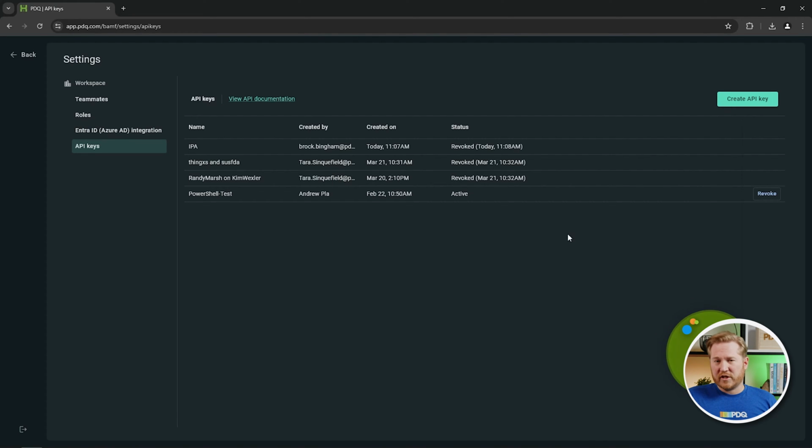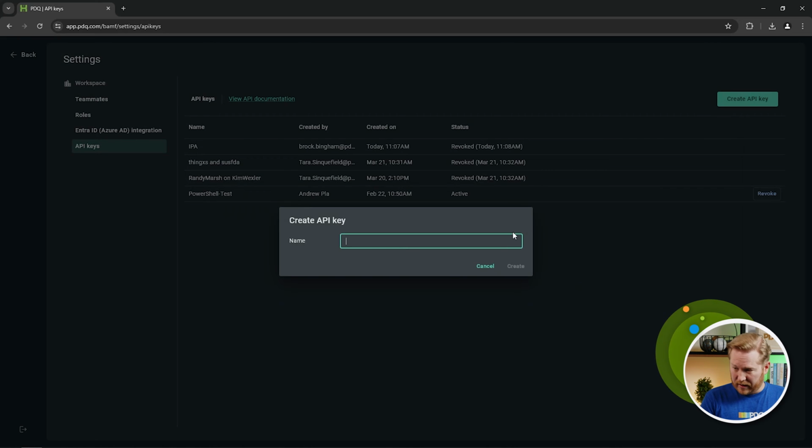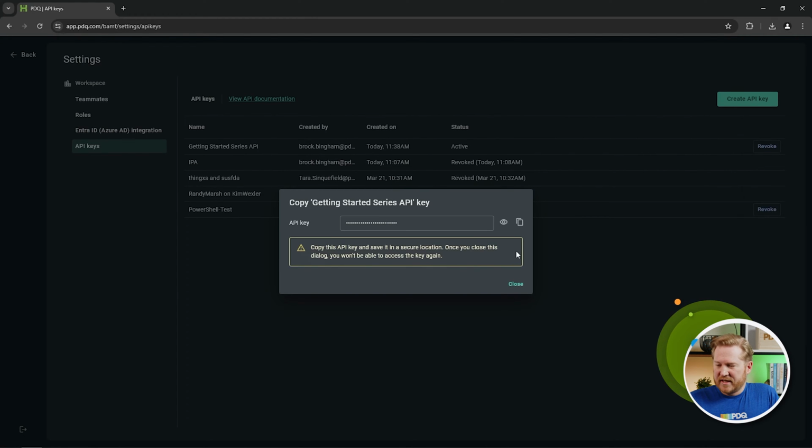When you're getting started, the first thing you're going to want to do is generate that API key. So we'll go up here and click create API key. We'll call this one Getting Started Series API, and click create. Now, I cannot stress this enough. We've got a big bold warning here. When you generate this API key, you need to copy it down and put it somewhere safe, because once you go past this screen, you will not be able to retrieve that API key, and you won't even be able to contact us to retrieve it for you because we won't have access to it.